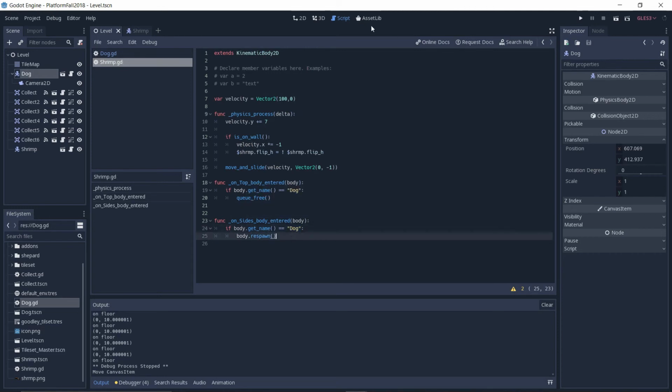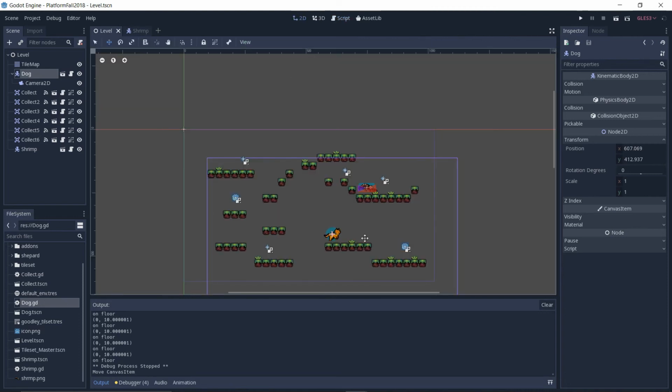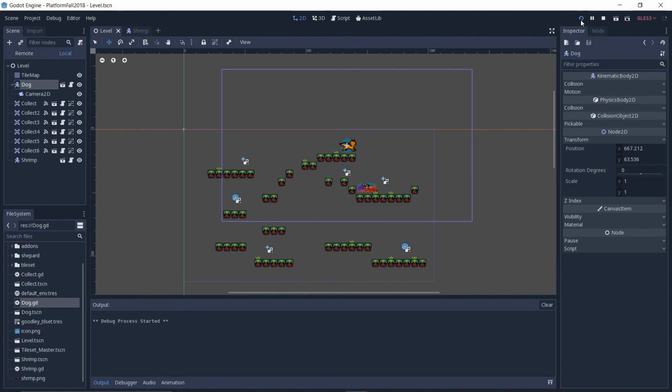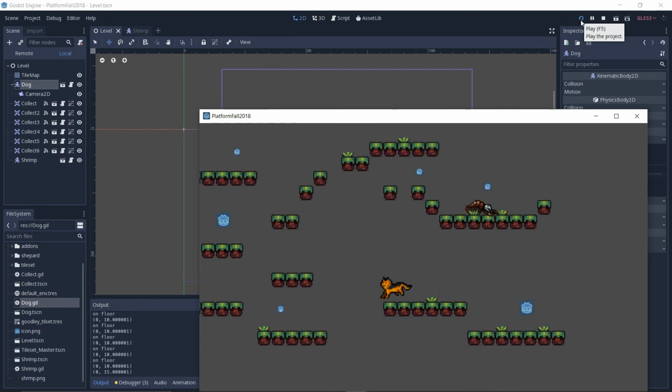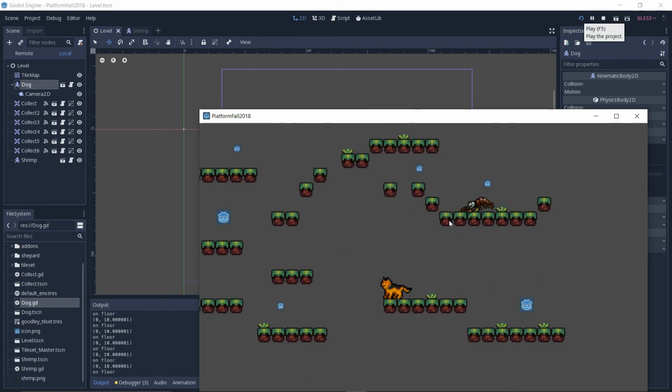So let's give that a quick try. I'm going to go back to my level, and I'm going to again move my dog up to a higher position here, so I can quickly get to that location. So let's let my shrimp move, and then let's fall down here, and boom, it hit me, and you can see it put me back at my starting location as soon as I hit that. So those are your basics there.